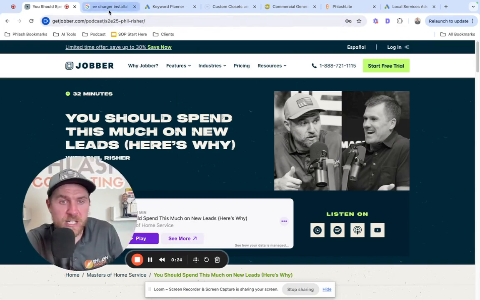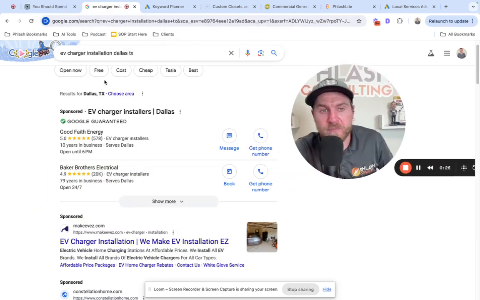So what I first would like you to do is to go to Google and search for EV charger or electrician, and then search for your specific city. So I just did this one, EV charger installation, Dallas, Texas. Most electrical contractors want these types of jobs because it's going to be $1,000, a couple thousand.